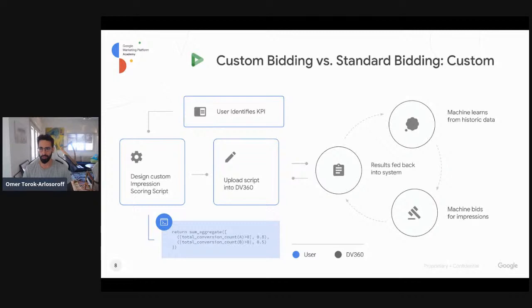Note that with custom bidding, your script tells Google bidding algorithms what to optimize for, not what exact bid price to set. This allows our algorithm to account for things like budget, post-impression conversions, real-time auction dynamics, and more, eliminating all the hassle we had before.